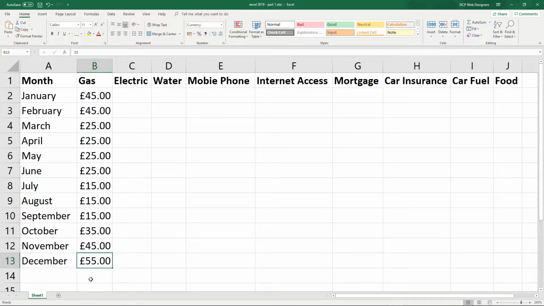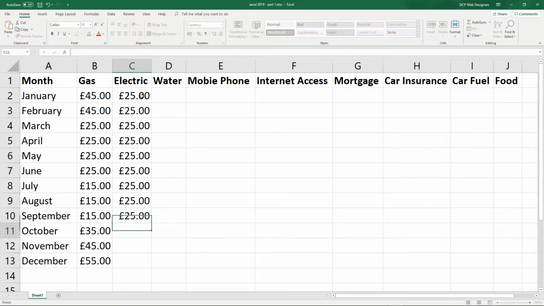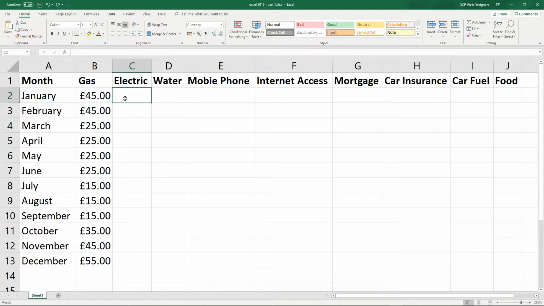So you expect your gas bill to fluctuate throughout the year depending on whether it's hot or cold, right? And maybe the same will apply to electric, but electric will be pretty consistent. So we'll just put consistent values. Let me just undo that. I'm going to type in 25 and instead of hitting enter, I'm hitting the down arrow. I know that I want to move downwards in the spreadsheet. So I put in 25 and I'm just hitting the down arrow after I've typed in the value.